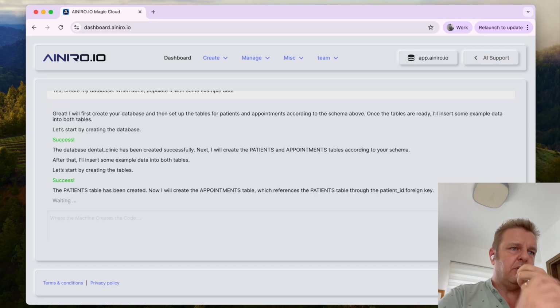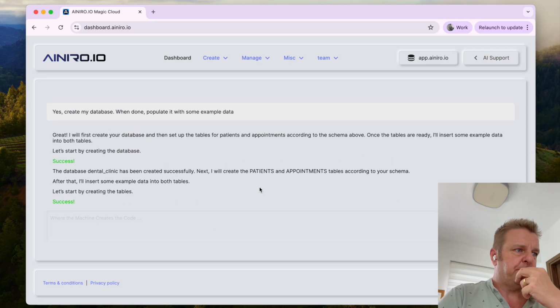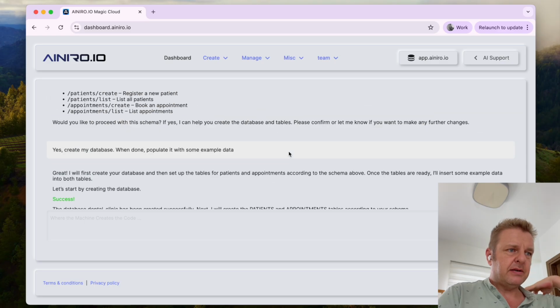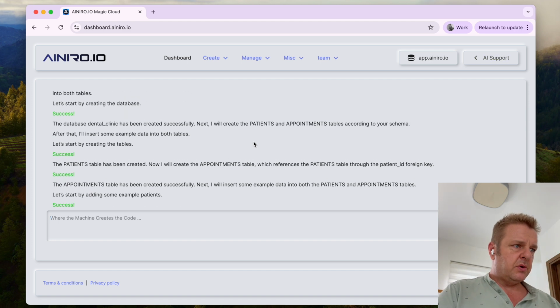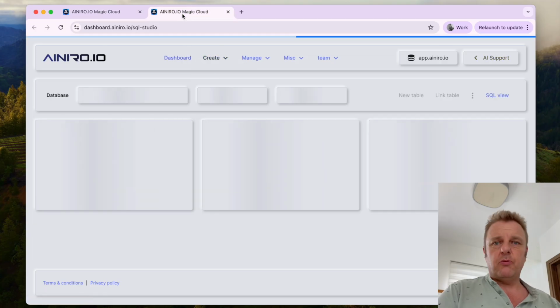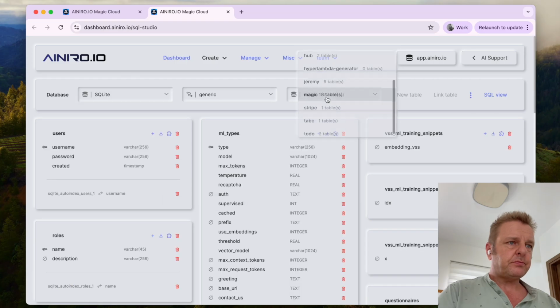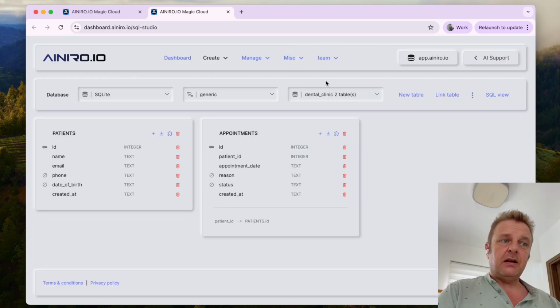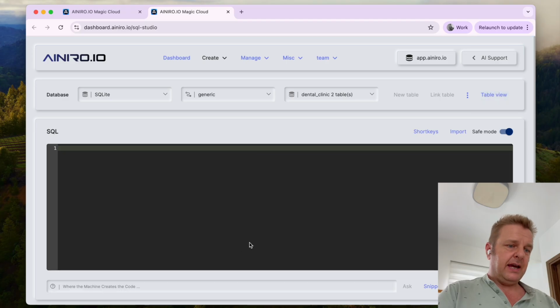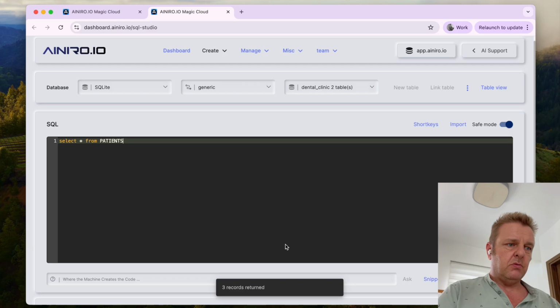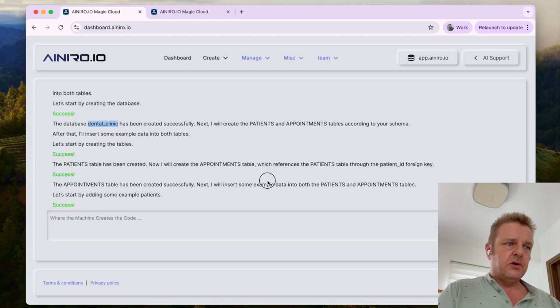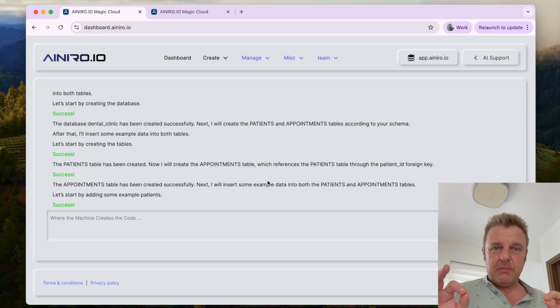So now it's creating a database. Let's see, patients table, appointments table. What's the name of the database? Dental clinic. Okay, so now let's go to SQL Studio, open it in a different tab. And we have dental clinic. If I select all from patients, you will see I have 3 records. So far, created a database, no coding.